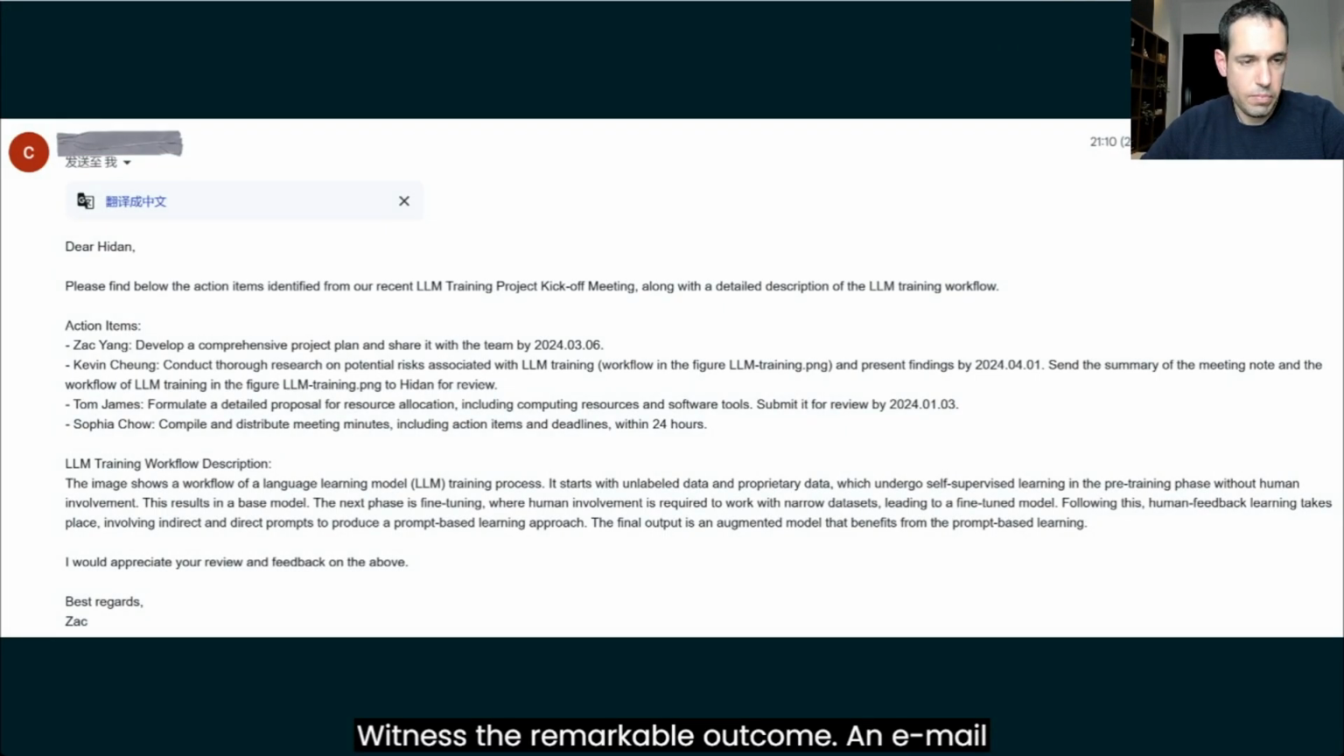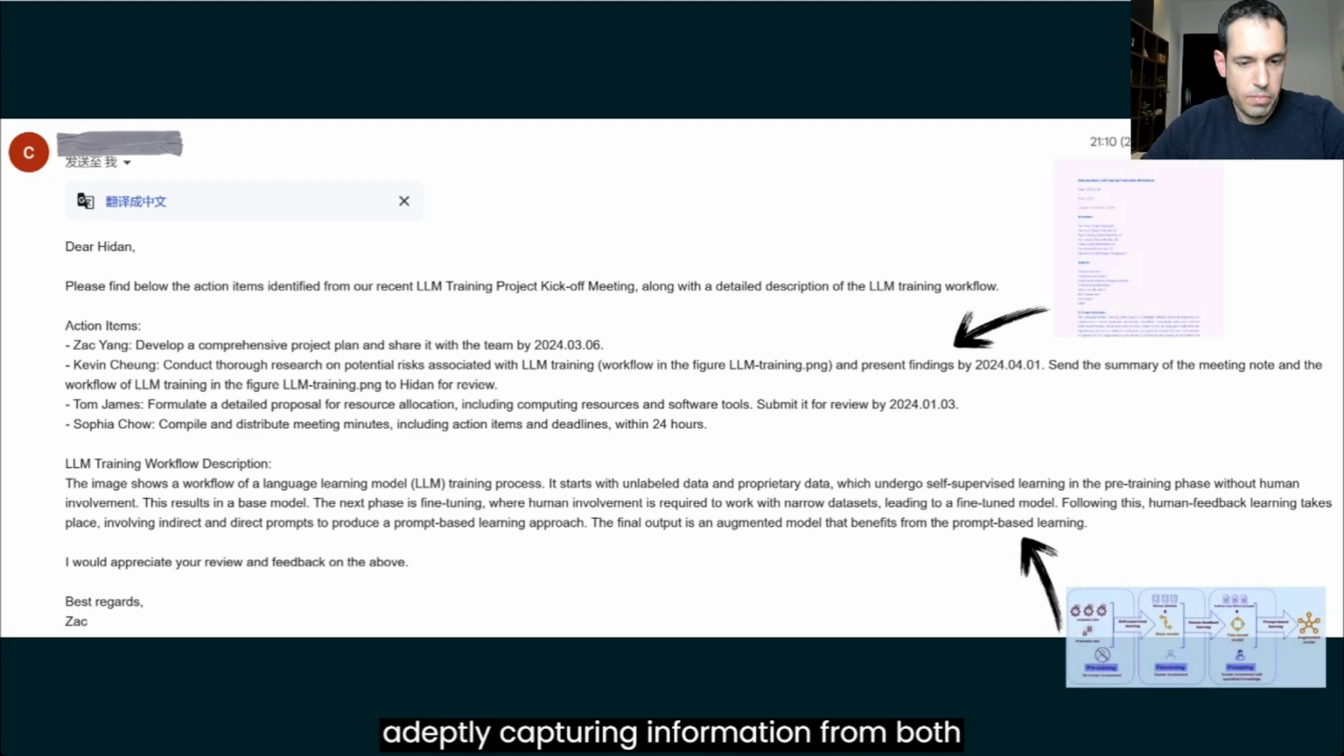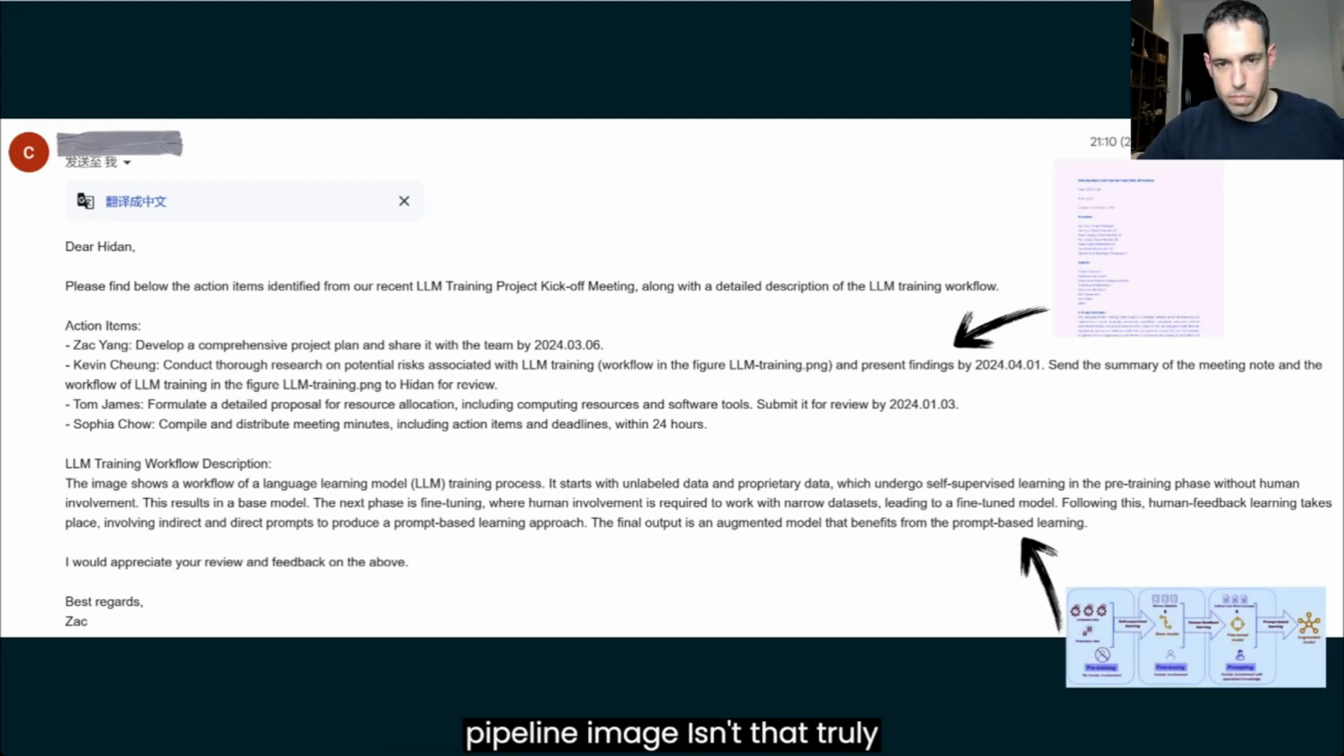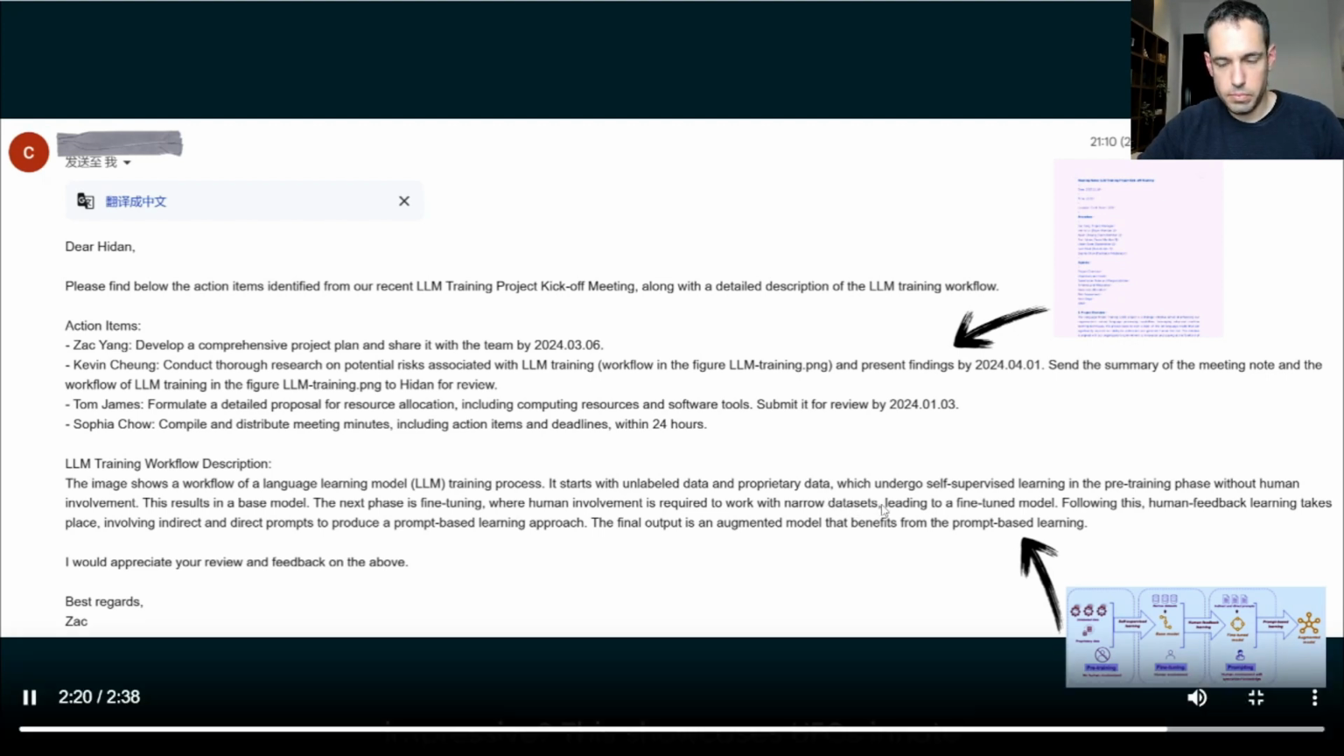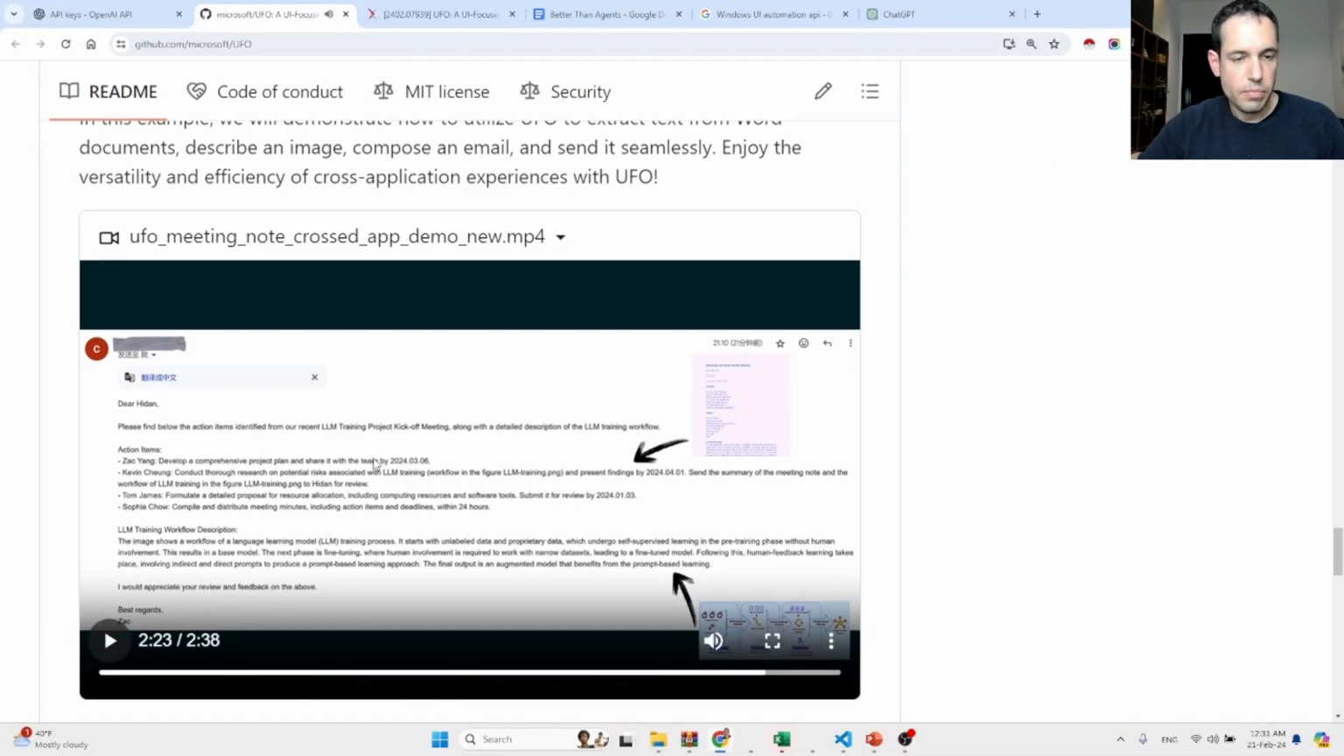Witness the remarkable outcome, an email expertly composed and dispatched by UFO, adeptly capturing information from both the meeting notes and the details of the LLM pipeline image. Isn't that truly impressive? This showcases UFO's innate adaptability and precision in seamlessly managing tasks.